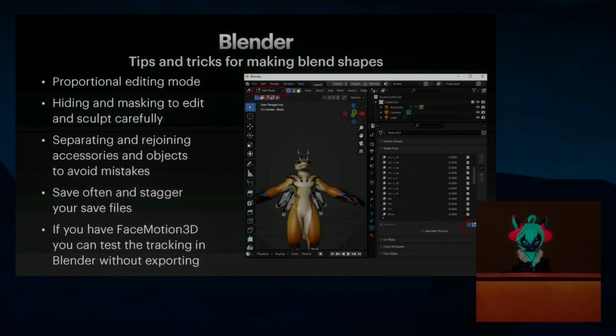And I mentioned it before, but Face Motion 3D has an excellent plugin that lets you test the face tracking in Blender, which is awesome because making a VRM is a time-intensive process, especially if your avatar is really, really big, like in accessories or just in data or textures. Making a VRM takes several steps, so it's nice to be able to test the face tracking in Blender itself, and it also makes it cool to show off your work before it's even done.